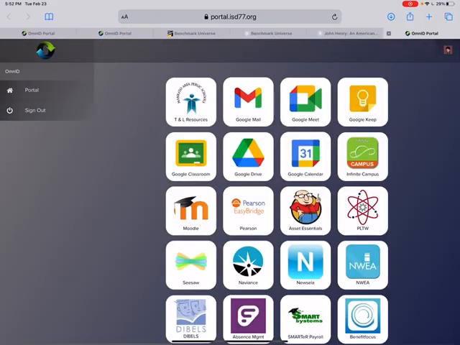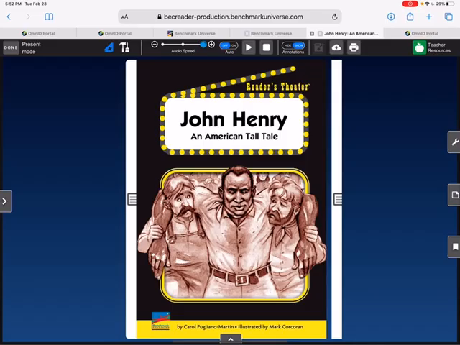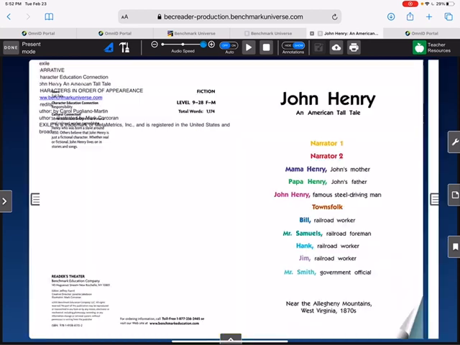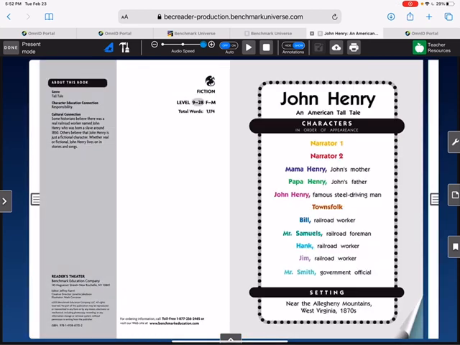Hi, second graders. We are going to be reading the story John Henry. And John Henry is the American Tall Tale that we've been talking about this week. Here's the cover. And we talked about this page on the inside that had the list of all of the characters. And then it also showed us that the setting was near the Allegheny Mountains in West Virginia in the 1870s.